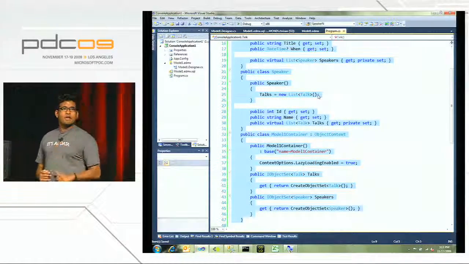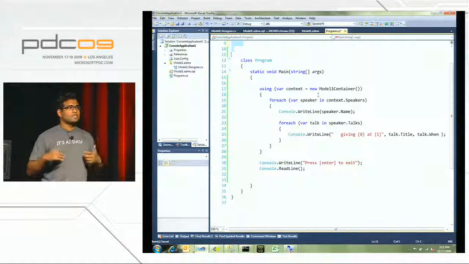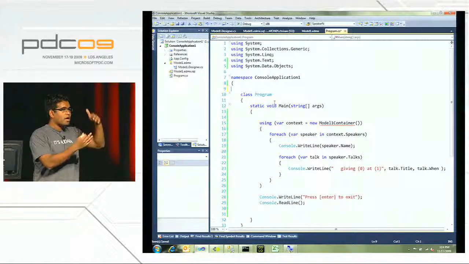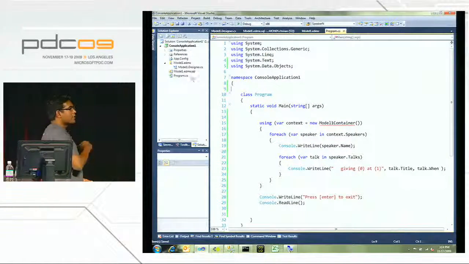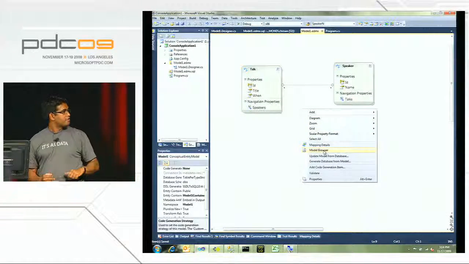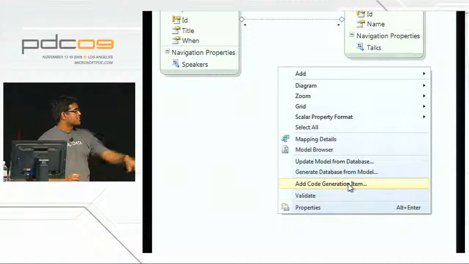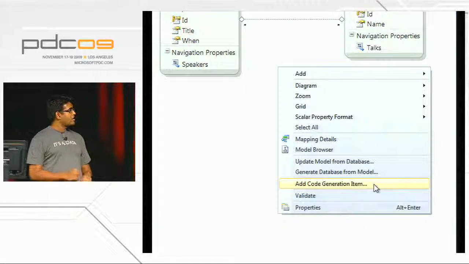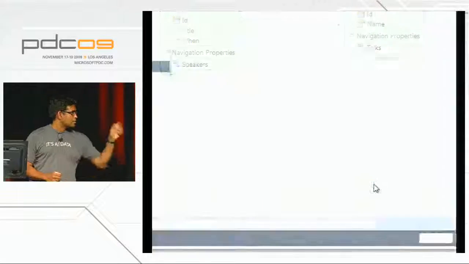So another thing you asked for is you said, look, I like that code generation gives me code automatically, but I don't want the 370 lines. So we completely revamped code generation in Entity Framework 4. So going back to this model, we have a new code generation system. You'll see there's an item there called Add Code Generation Item, which we'll click.